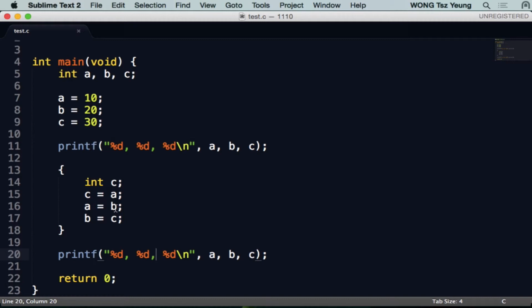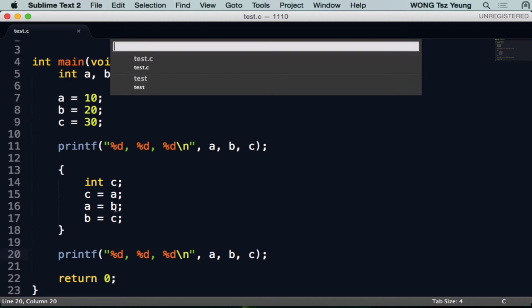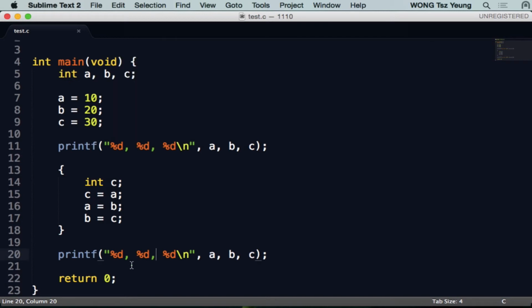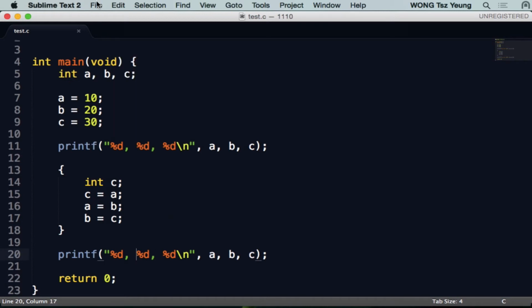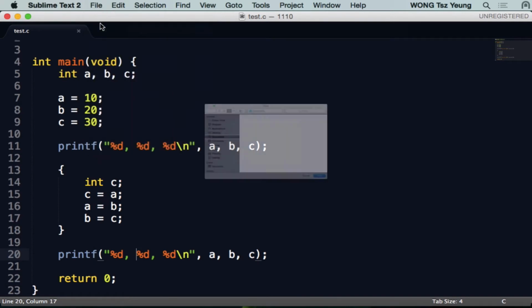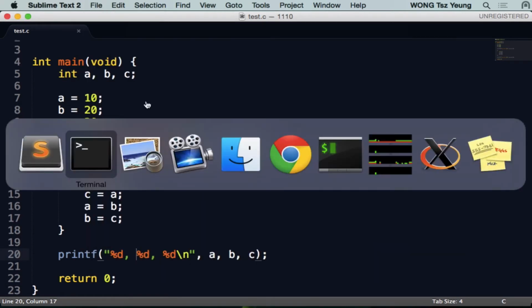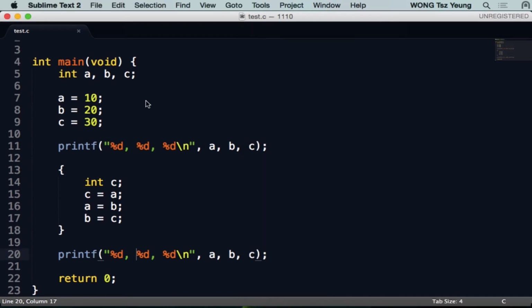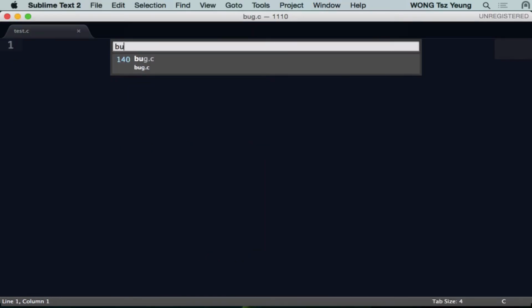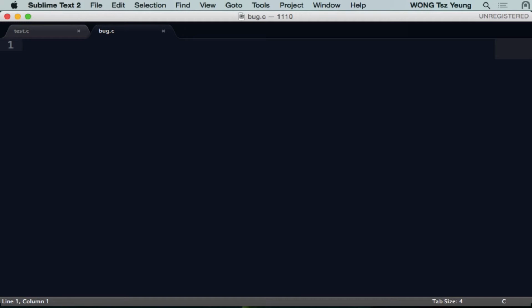So why do I need to tell you about this? I see many people do this. Very horrible. So what is the thing that I see? Why can I not create a new tab? Maybe I create one more file. Touch, I call it bug.c. Okay, I create a new file.